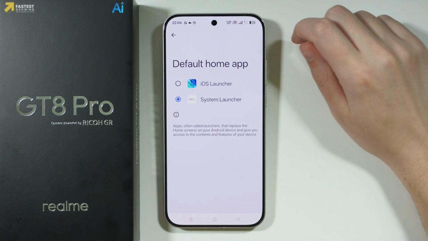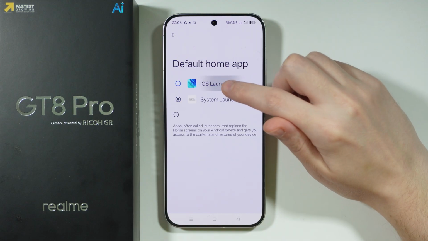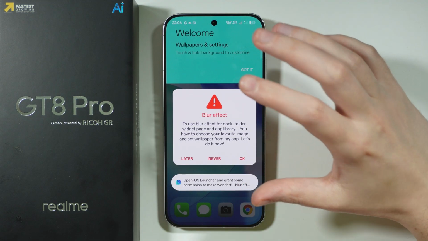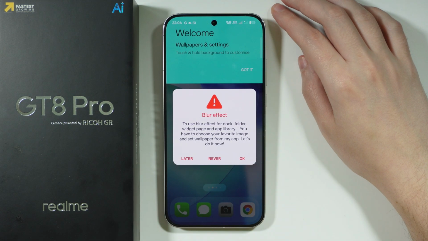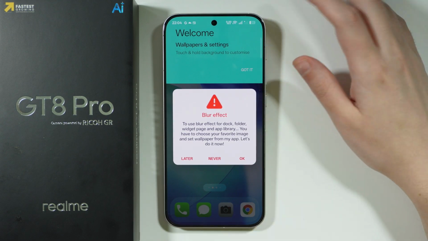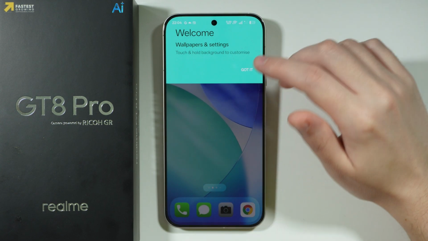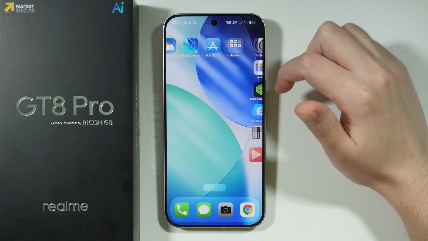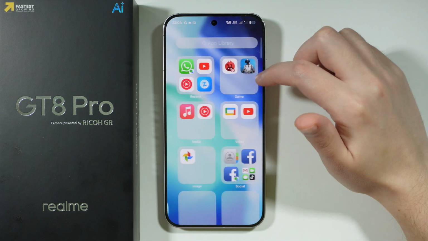Let's tap on OK, and of course we want to switch from the standard launcher to the iOS launcher. There is a chance that you will see this blur effect message, which appears all the time whenever I install the iOS launcher. Then it looks like this, so I can just tap on never over here, and it doesn't matter that much. And as you can see, we just have the iOS launcher.